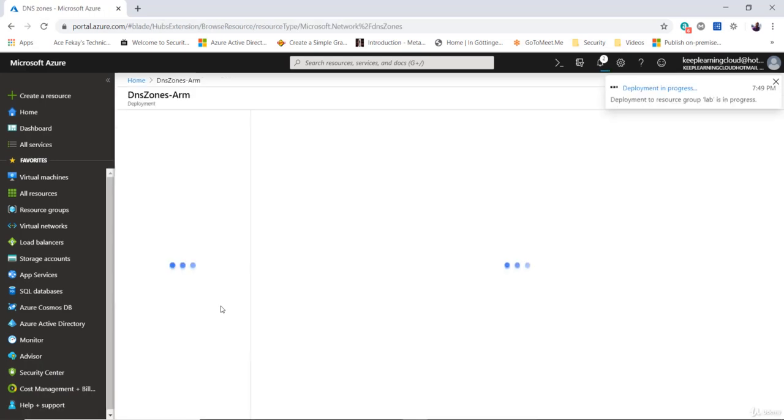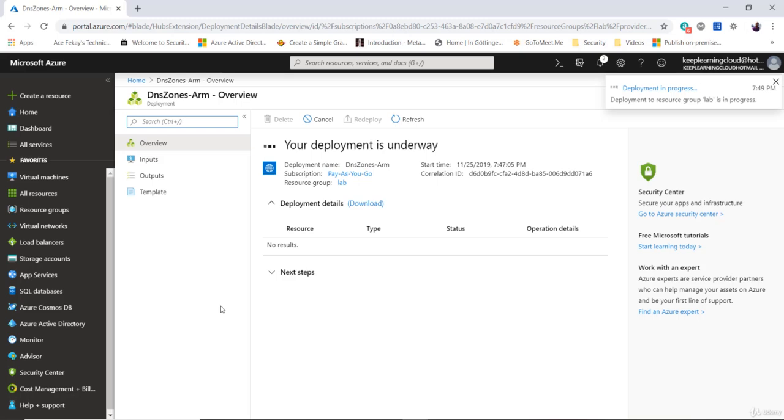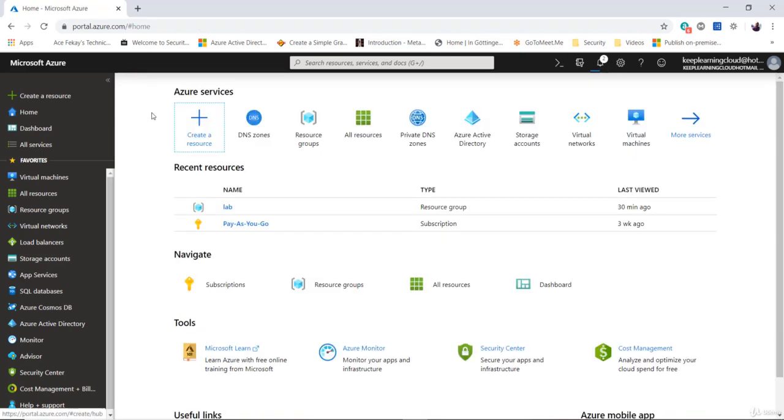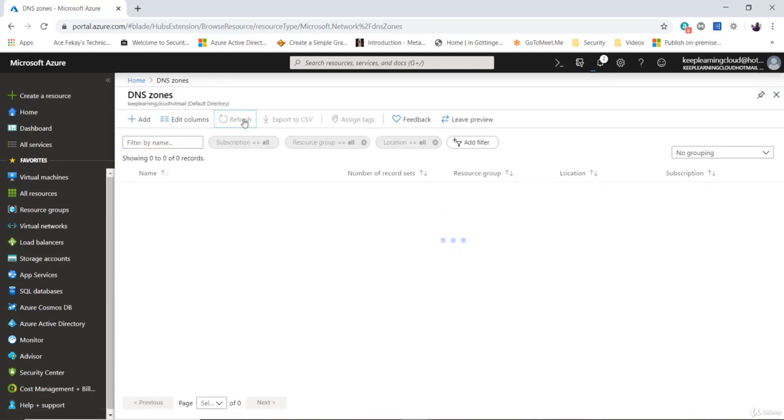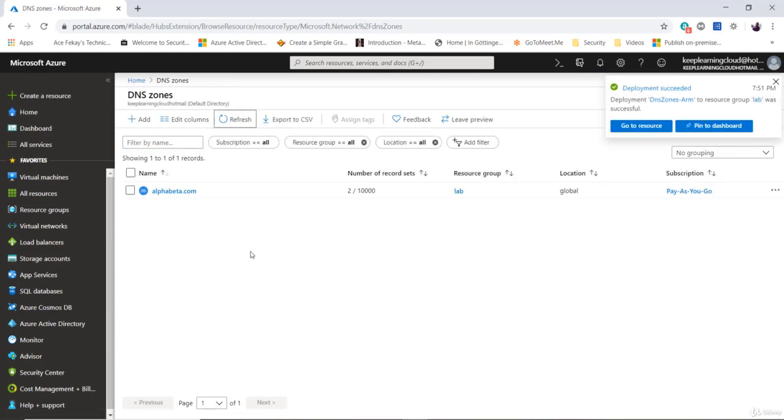The records that are created inside the DNS zone are called record sets. So now we have to go and create a record set. Record sets are nothing but a set of records, which we know as an A record, a PTR record, an alias, an MX record. So I'll go back to home and see if my DNS zone is created. Looks like it's not, so I'll just refresh it. There you go, the zone is created.